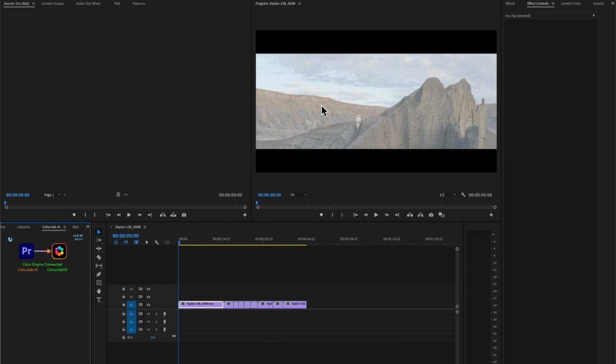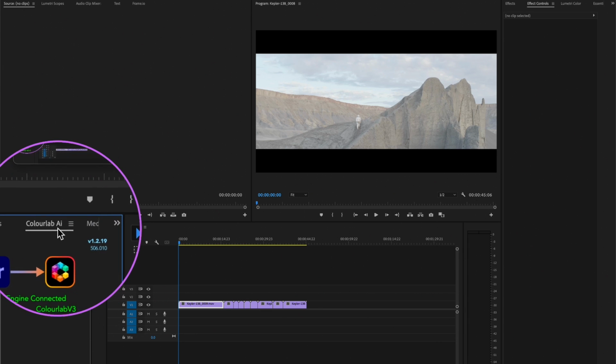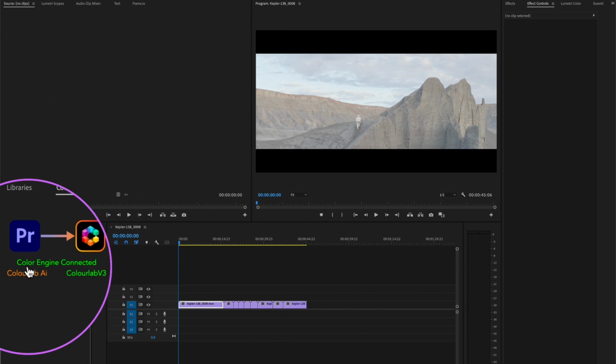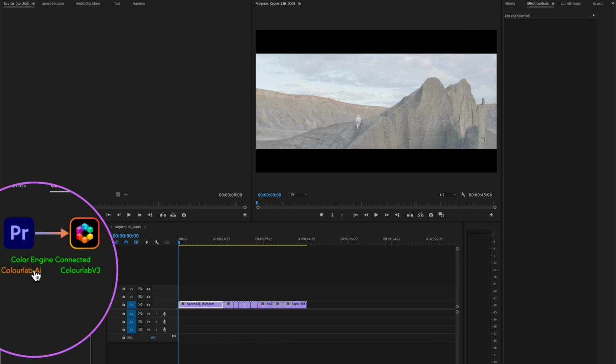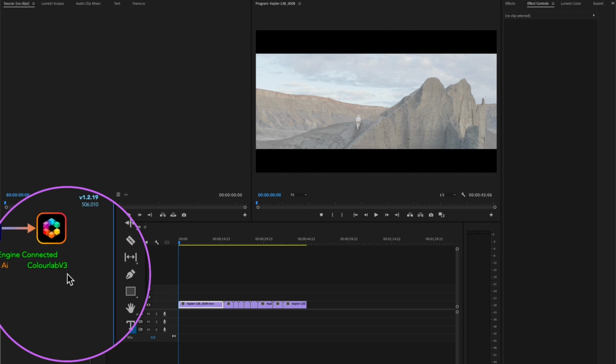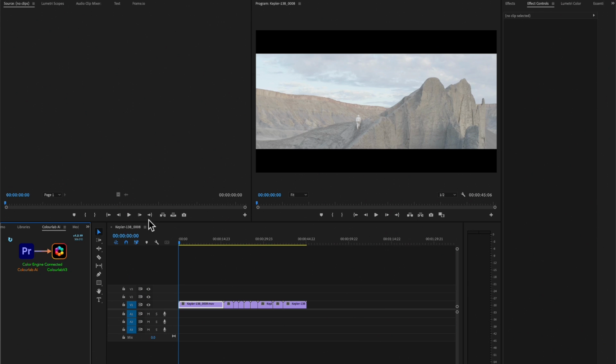That window doesn't need to be sitting full screen or anything like that. Just put it anywhere there. It just needs to be inside the window. And once you start Colourlab version 3, you should have all of these green lights. It's Colourlab engine connected, Colourlab version 3. So this is the first step.